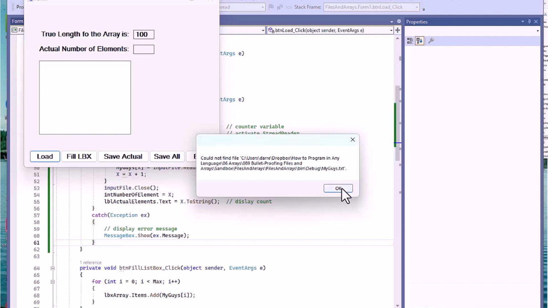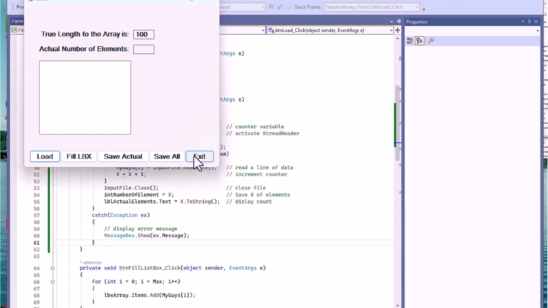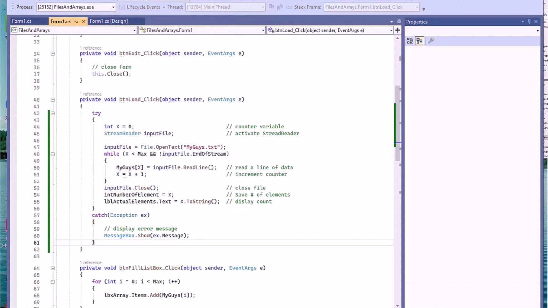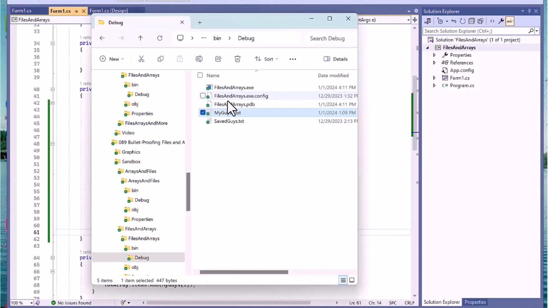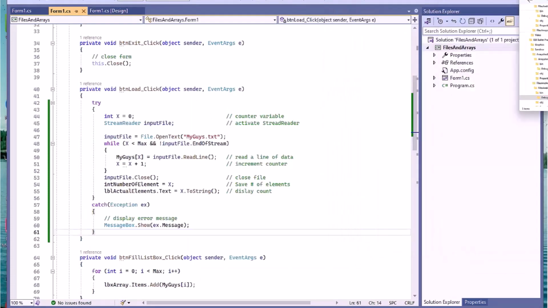So my guys.txt, oh, okay, I know I can fix this thing. I can close my program. I can go ahead and bring my folder over. And let's take this X out of here. And now it's just my guys. So we change the name to my guys.txt. So pop it back up here, and we'll run the program again.